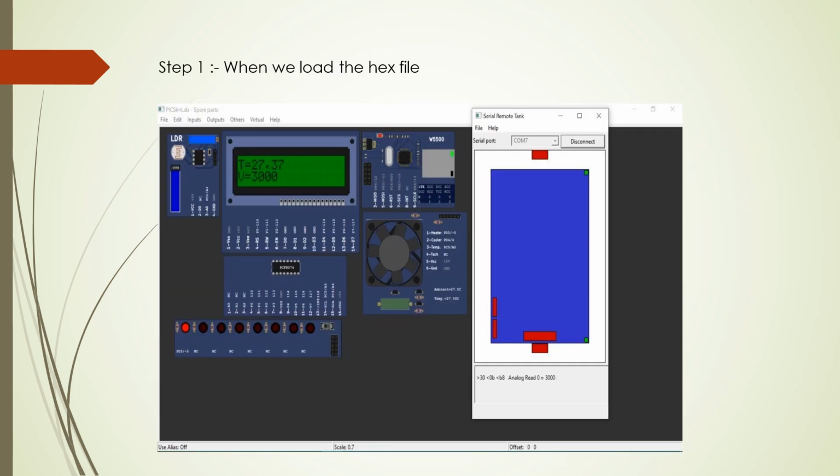Firstly, after completing writing the code, we will save it, and we also need to create a hex file. Whenever we create a hex file, it will be available for us, otherwise it will not be available.